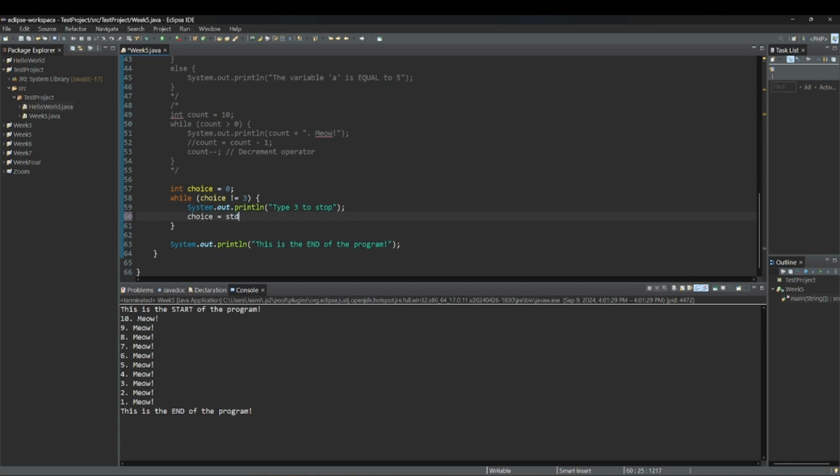So we're going to do choice equals stdin. Remember, that's my scanner. And this is going to be next int. There we go. So now this will keep on going unless I type in 3. So once I type in 3, then our variable is updated. And then here, if it says 3 does not equal 3, that comes out as false, and then it'll stop this input. So let's go ahead and run this.